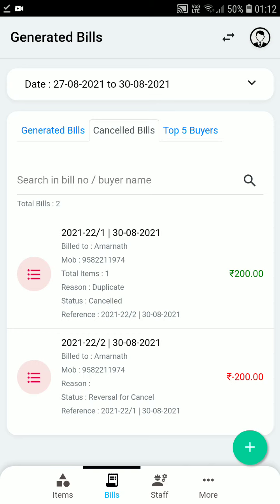So this gives you the reason. The first bill here on the screen tells you that the reason is duplicate and the status is cancelled, and the second bill tells you the status is reversal for cancel with a negative value. So basically doing a net off. And there is a reference for both these bills, the first bill giving the reference to the second bill and the second bill giving a reference to the first bill. So it is always easy to link them.